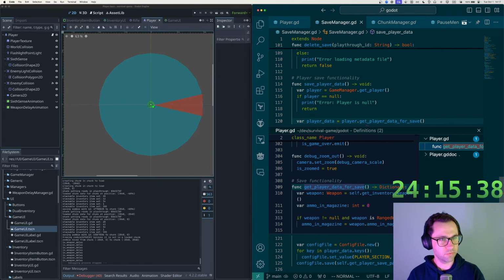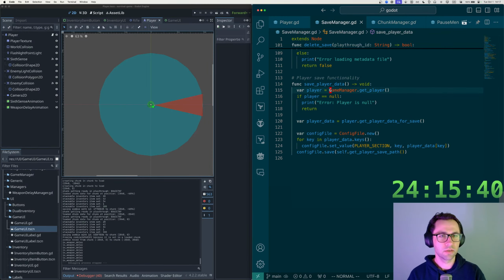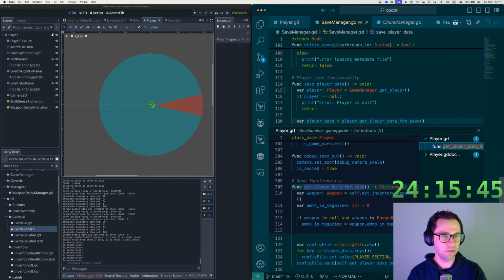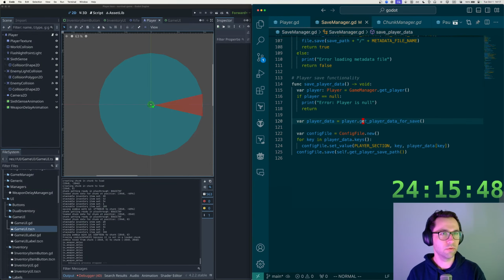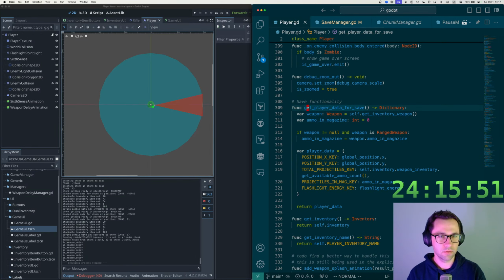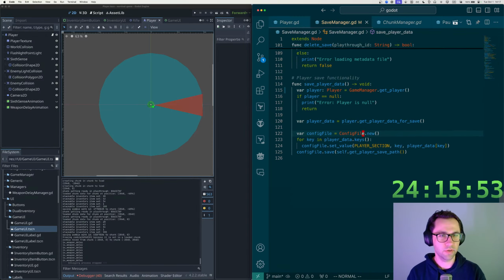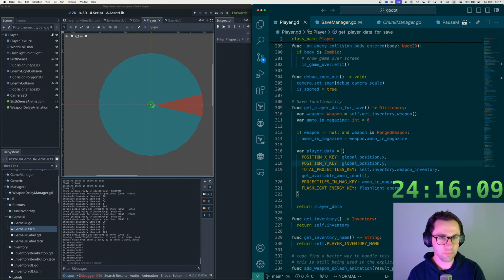But for whatever reason, maybe because this isn't typed like that. Whoa. It's weird. Nope, still doesn't. Whatever, that's fine. Okay, so what we're essentially doing is we have a dictionary that we're returning that has these keys, and then those just get saved into a config file.